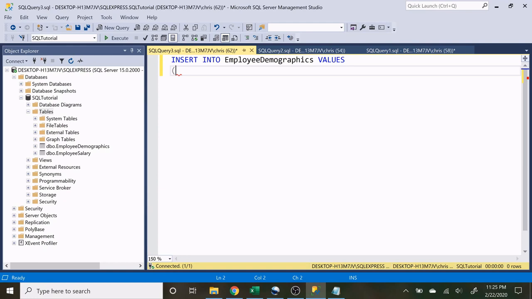Let's do values. So now we have to select what values we're going to put into this table. So now we're going to have to do the employee ID. So let's do 1001. And then we're going to do first name. So let's do Jim. Last name, Halpert. And then his age. Let's say he's 30. And he is a male.